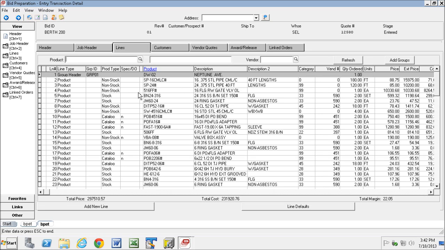within a bid. If you want to limit your lines list in this bid here, you can do so by using these three fields here to filter. The product field would let you enter a specific product number to search for within this bid, but it lets you do more than that.